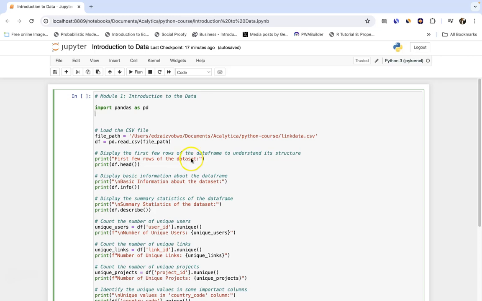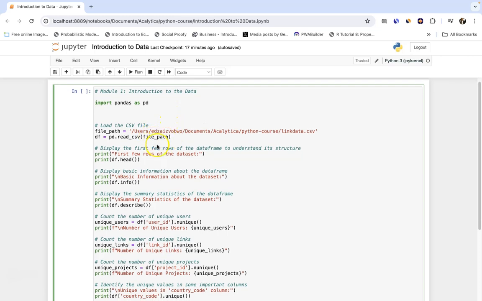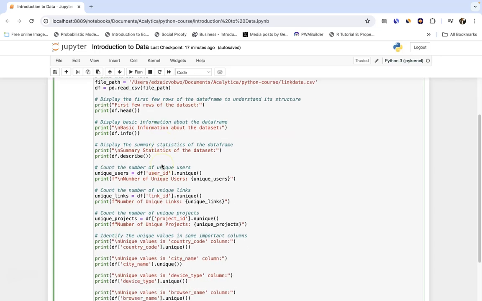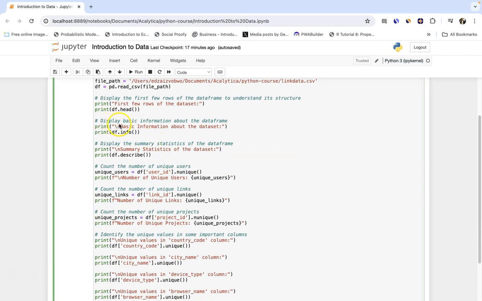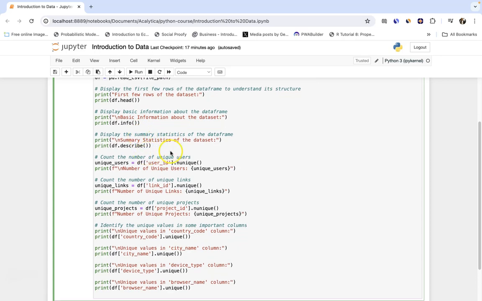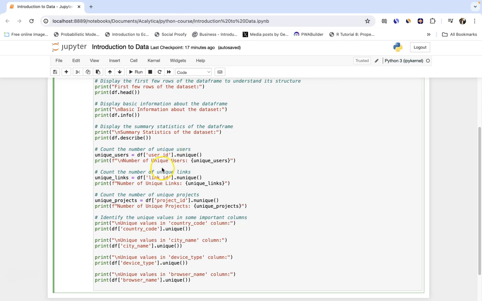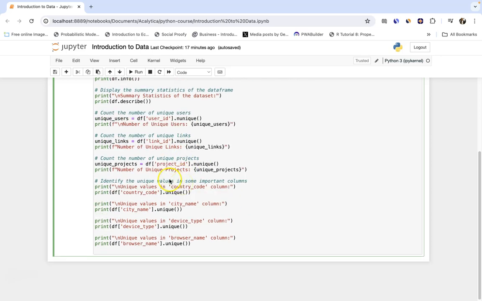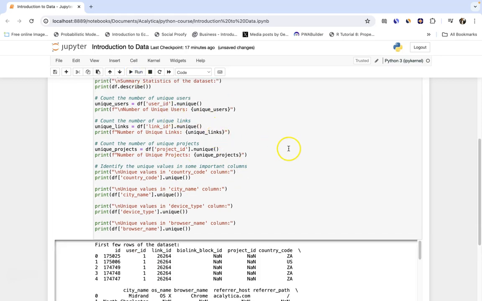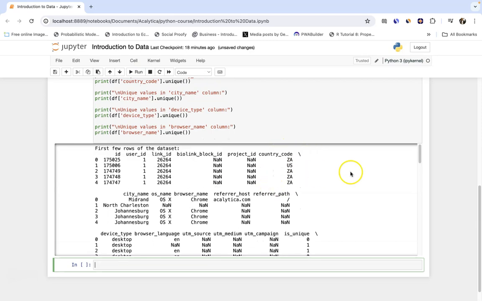We already have the code, and we've added it as part of the resources for the course. With the introduction to data, what we're doing is just loading the data and looking at the head, the first few lines of the dataset, just to see its format. In this code snippet, we're also getting basic information about the data frame, summary stats, and a few counts about unique users, unique links, unique projects, and other columns that we feel are important. Once we run this, we're going to get our results here.